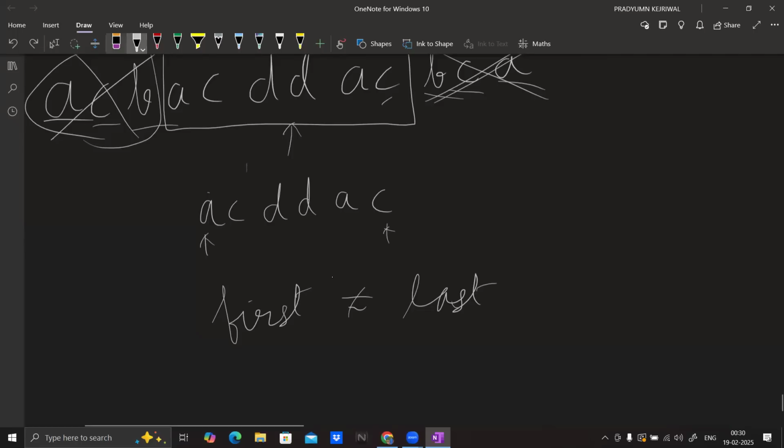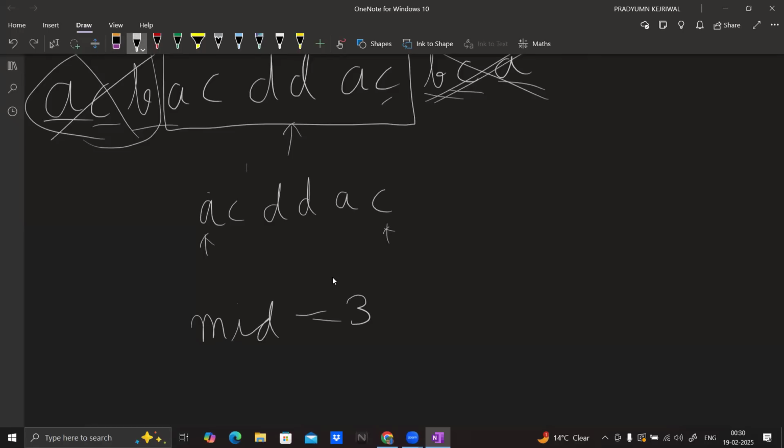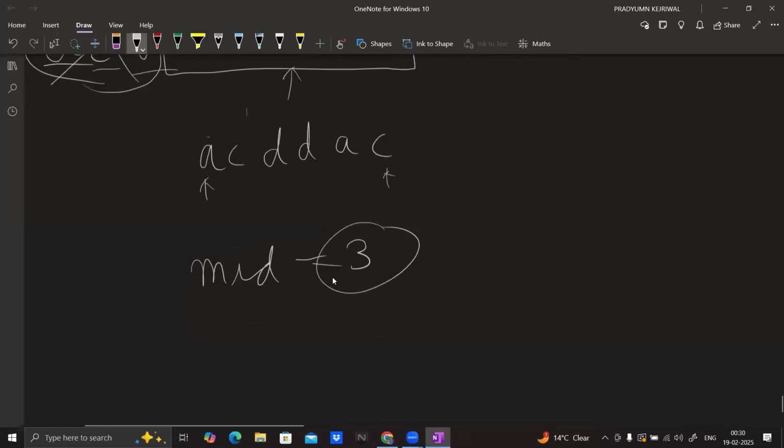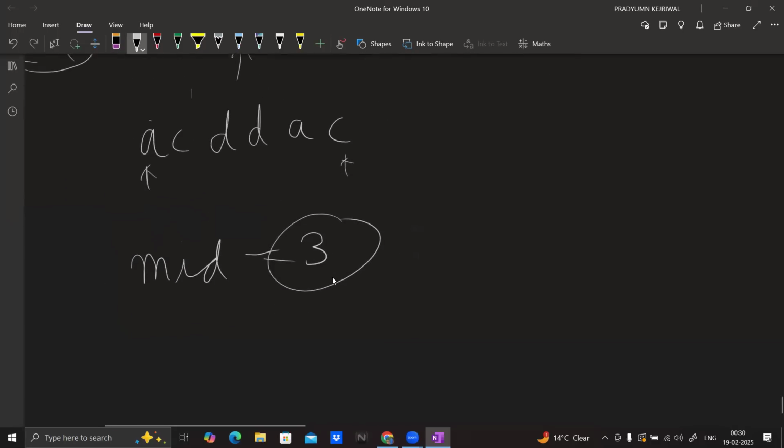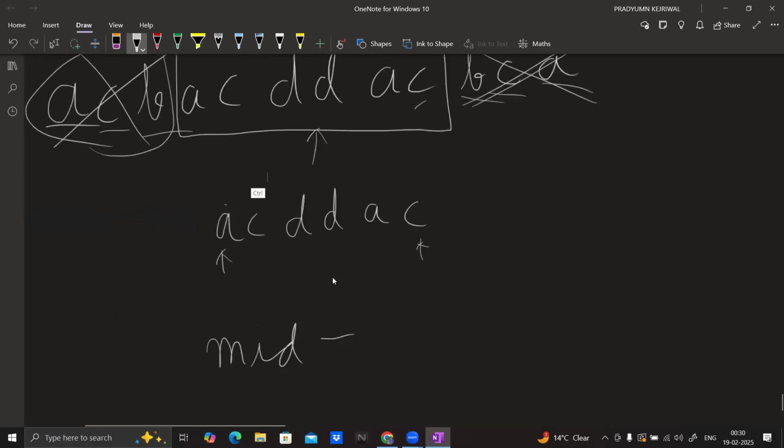So now what you want to check is whether it is possible for length equal to mid, let's say mid equals 3. Is it possible to rearrange them by choosing length 3? I have two options, either I choose a prefix or a suffix, and the length is also fixed. So there are only two options: either I choose this length-3 prefix ACD to rearrange, or I choose this DAC to rearrange.